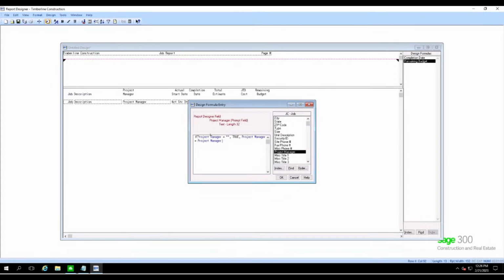So if the prompt field project manager is empty, then all values are valid. So we'll return true. If, however, there is a value in the prompt field, we'll come to the false section. We'll look again at the prompt field and compare it to the project manager field on the JC job table. And this will return true if they equal each other or false if they don't. So then we have the potential of if this, then it's true. Otherwise, check to see if it's true, is basically what's happening there. So we'll go ahead and click OK.